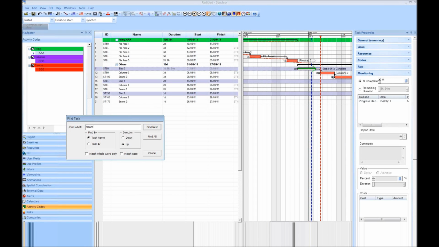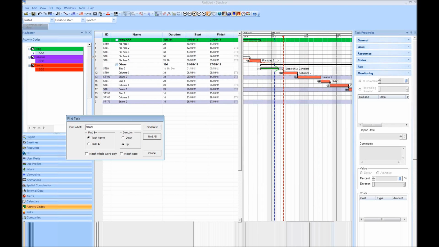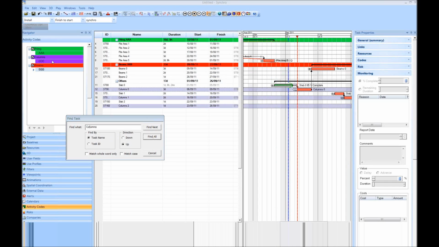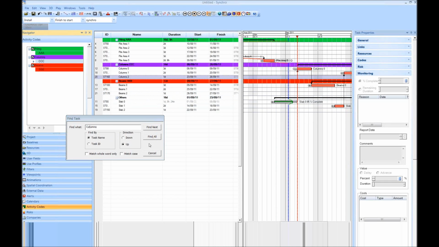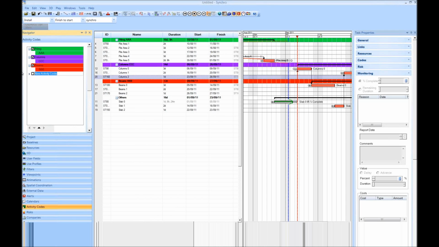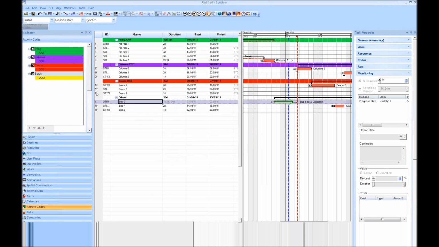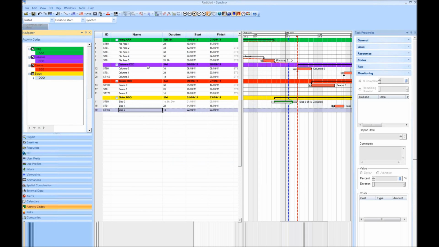Beams, and apply that to those tasks there. So you can see you can quickly build up your Gantt viewing activity codes. Just do the last one there for slabs. Oh, there we go.